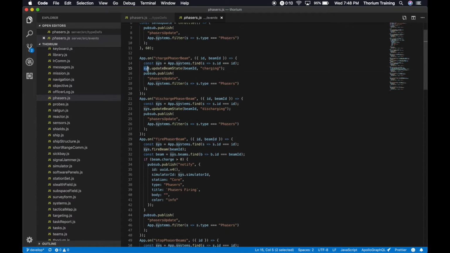Then I take that system and I perform an action on it. I call this update beam state method, and that sets the beam to be charging. And then I have to trigger the subscription to let all of the clients know that a change has been made to a phaser system. So I call this subscription. Now here's a question: where does this update beam state method come from?